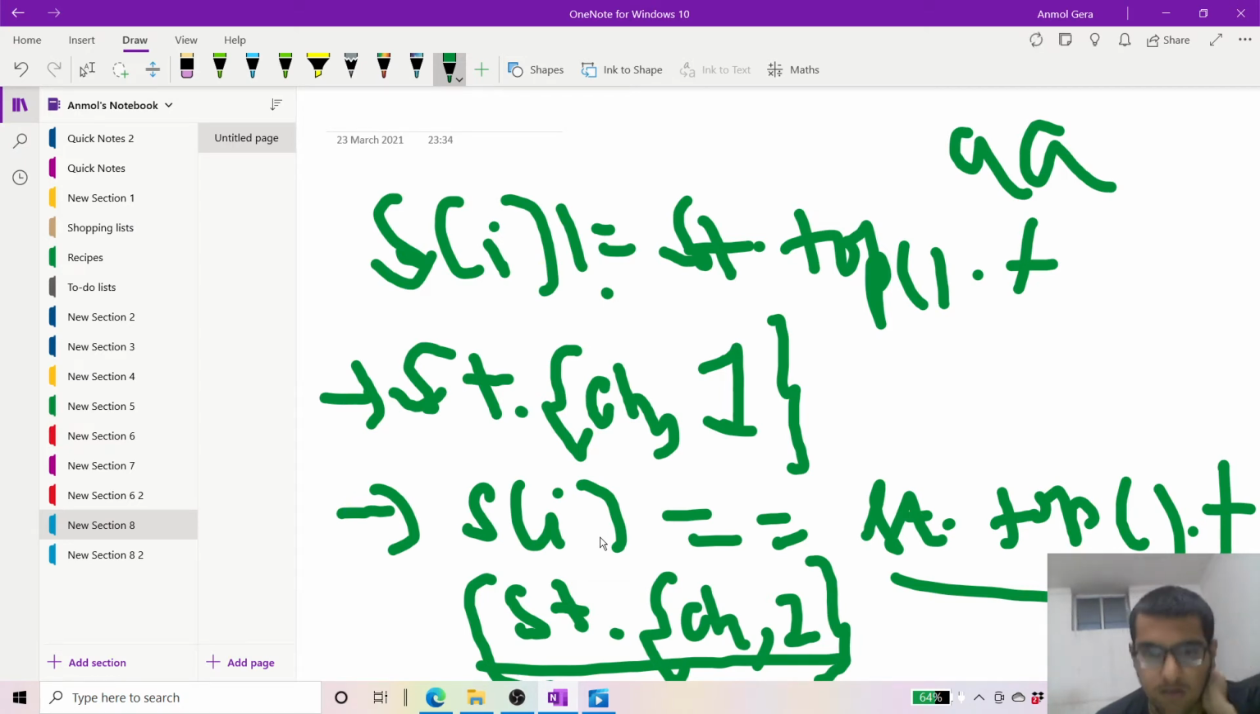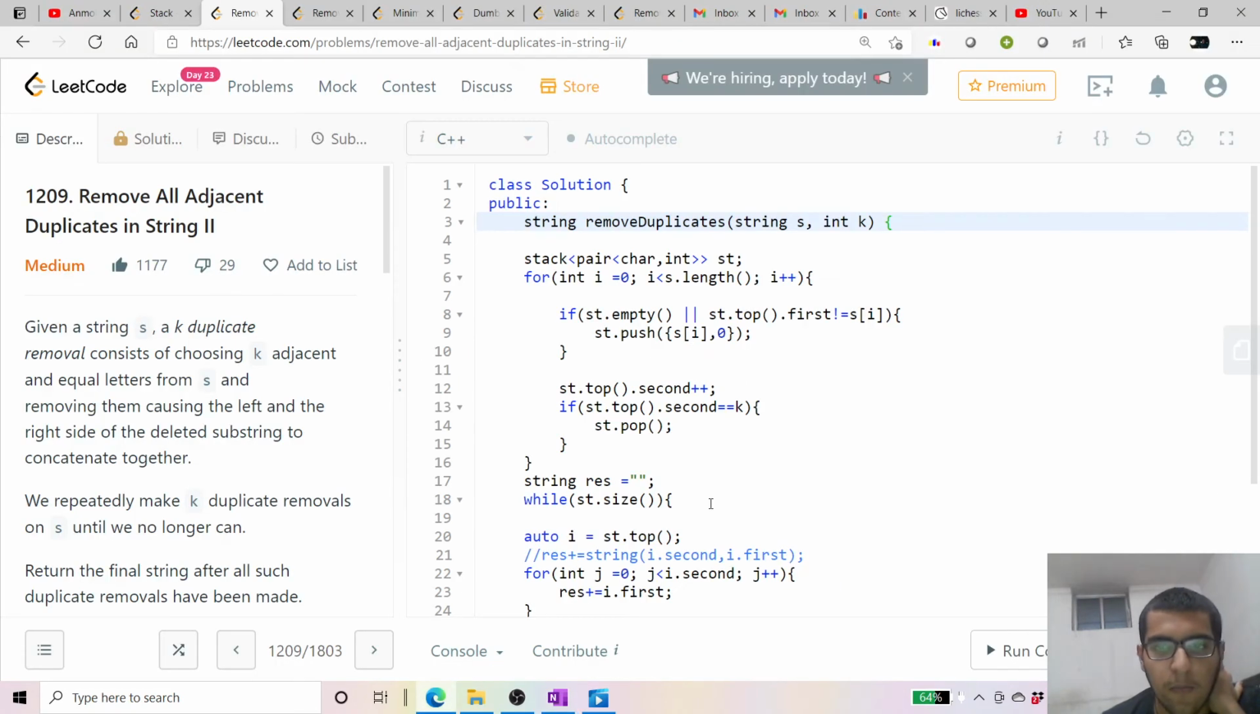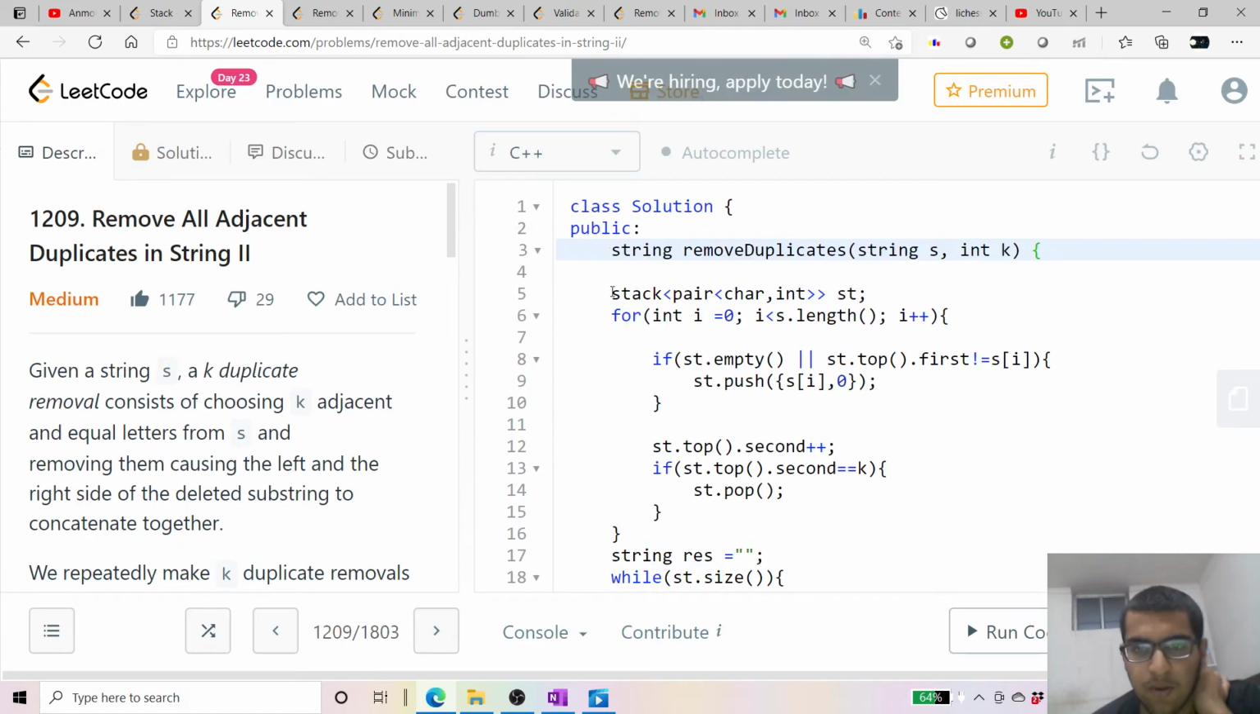It's a very generalized approach. This kind of approach is used in many questions, many stack questions particularly. So let's just see the code. I have made a stack which is a pair of character comma int, where the character stores which character I'm at, and the int is storing the frequency. Now I'm traversing the string, and look at the conditions carefully. These are a little bit tricky.